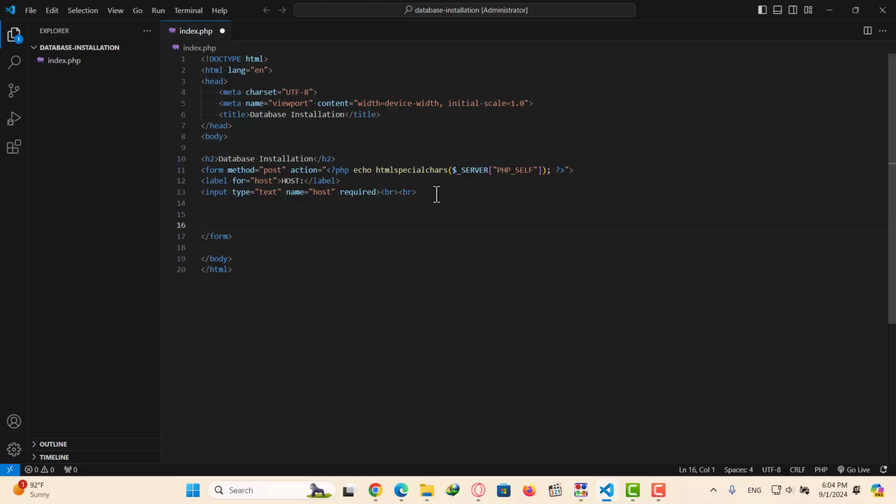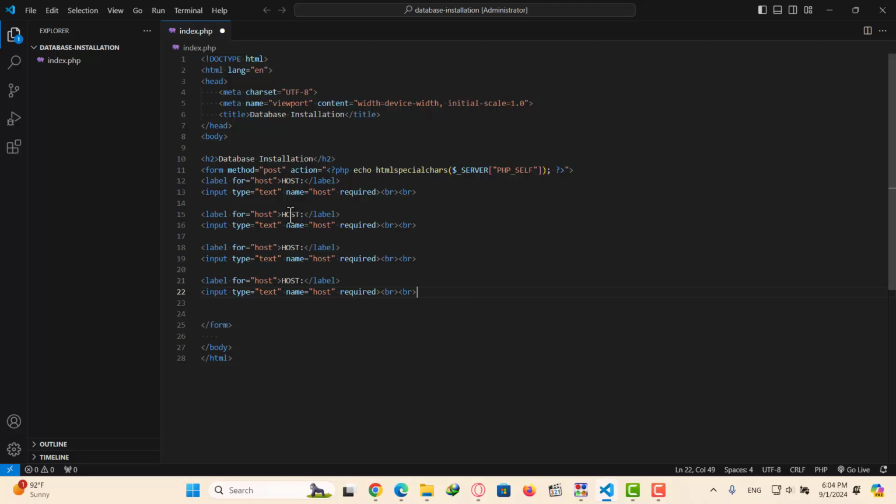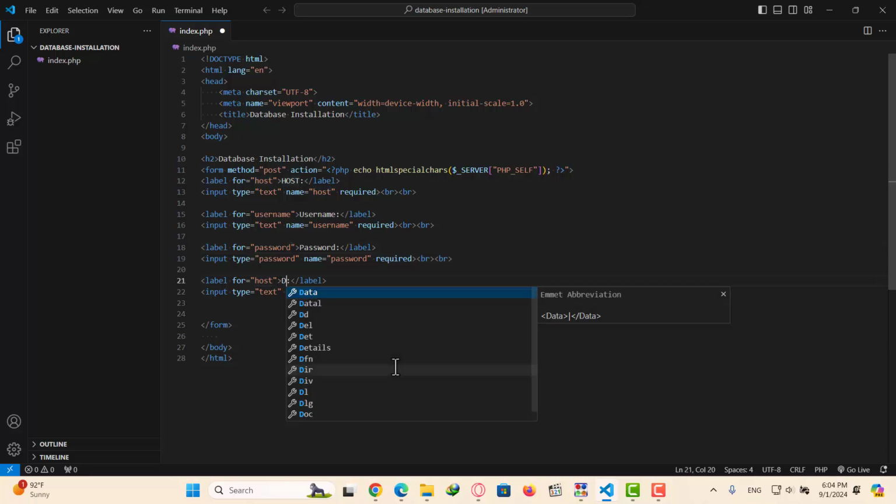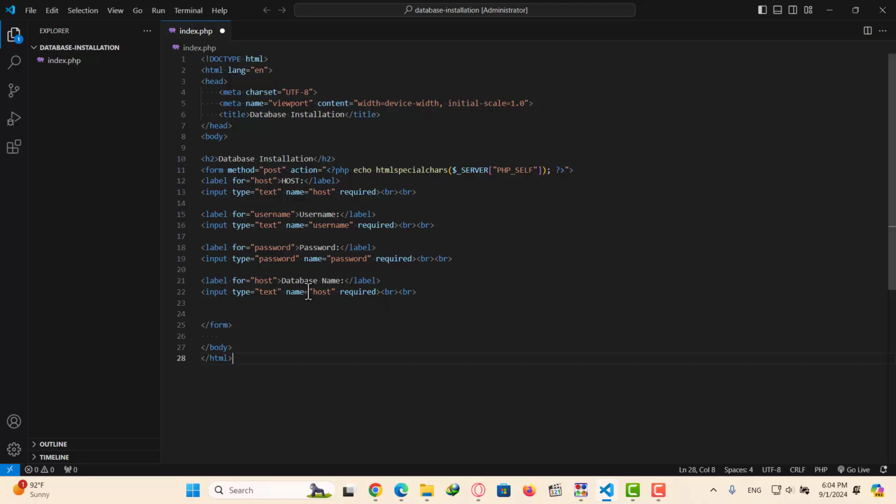Okay, I have to do this some more times, so I just copy paste it a few times. After host we have the username. This one is for username. I change the name to username, and also the label for username. The other one is password. In this one I change the type to password, and I give it the name of password. Just copy paste it here, and the final one is the database name, and I call it database.